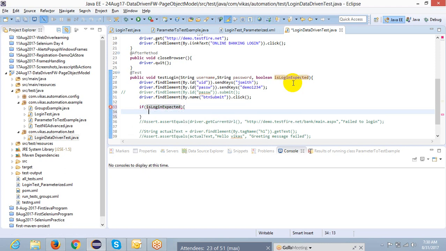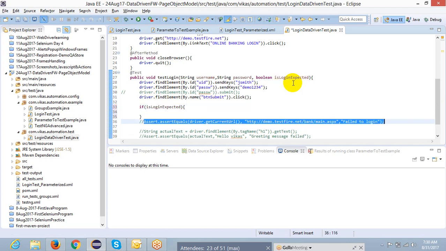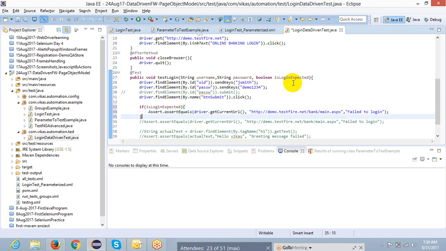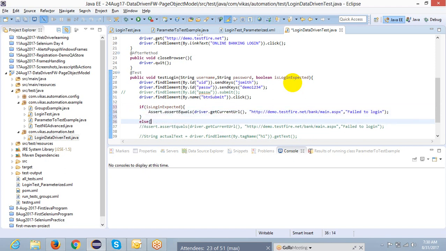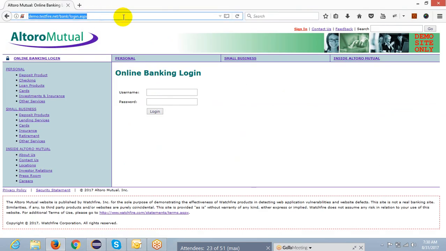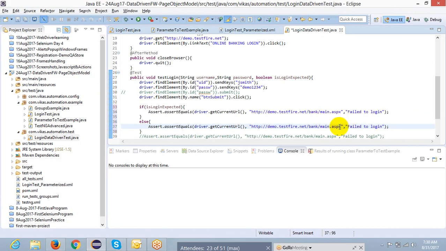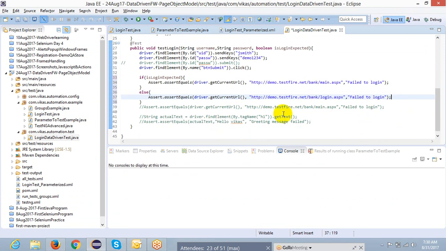Is login expected, then the URL should be ending with this. Else the URL should be, what should be the URL? The URL should be login.aspx. Okay, if login is not expected, then I hope this is clear now why we need is login expected. Guys, please feel free to ask me questions if you have any questions on Skype.